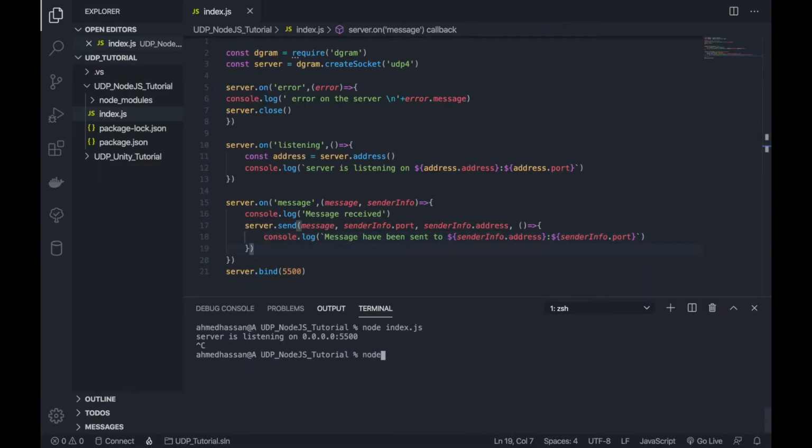Let's try to run. Yeah, and this is working fine. Let's create the client so we can see how the client and the server can communicate. And for the client, we will use Unity.